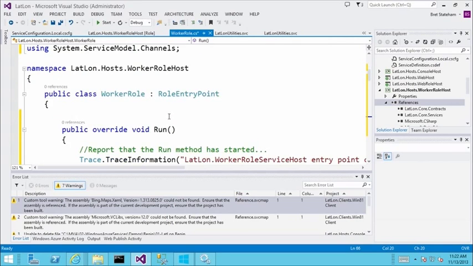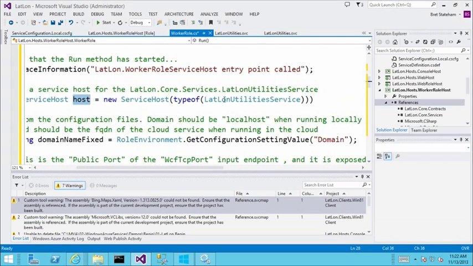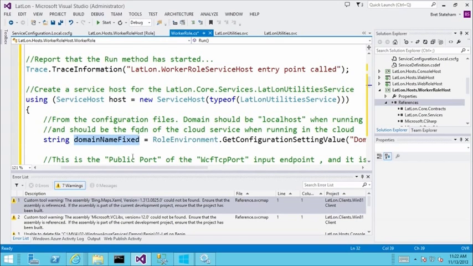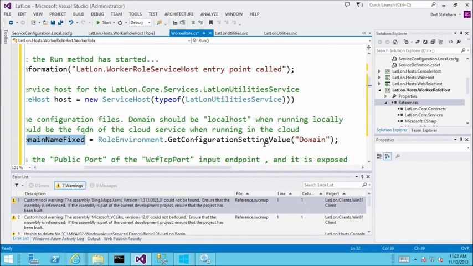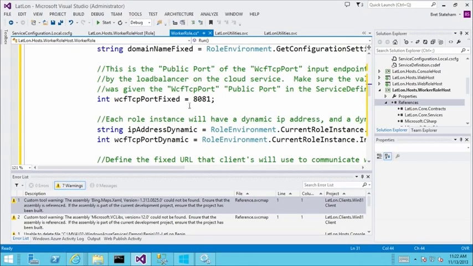All right, so all I did here is this run method is going to first spit out some trace information. And then just like I did in my console host, I'm going to spin up a host. It's going to expose one of those Latlon utility services. This is just like I did in my console host earlier. But I need to get that domain name out of the configuration by reading from the Azure configuration the value for that domain setting. Remember, it was localhost locally, and latlon.cloudapp.net running up in the cloud.